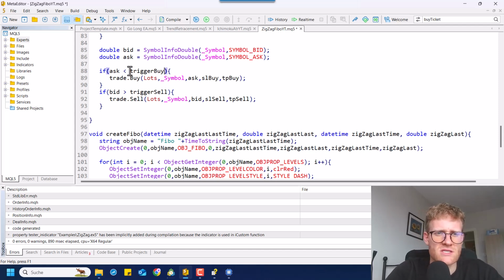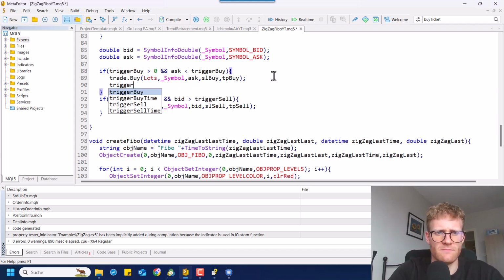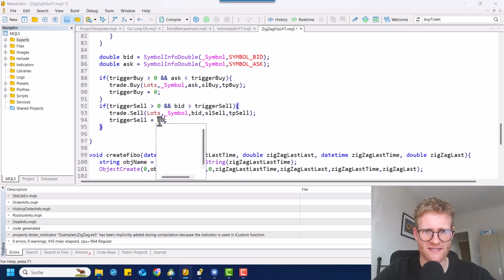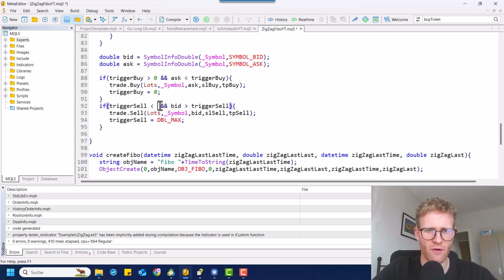And then we also have to make sure that we don't open too many positions. So let's check if trigger buy is greater than 0 and trigger sell is greater than 0. And if we open a position, we reset these values. So let's make it 0 here, and trigger sell, let's make it also 0. Or actually, I don't want to make it 0. Instead, I want to choose a very high number, like double max, for example. And then I want to check if it's below double max, and I will explain why we do this.